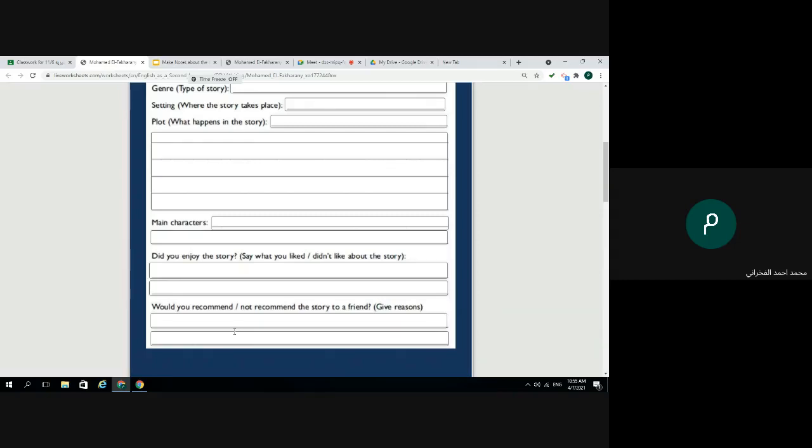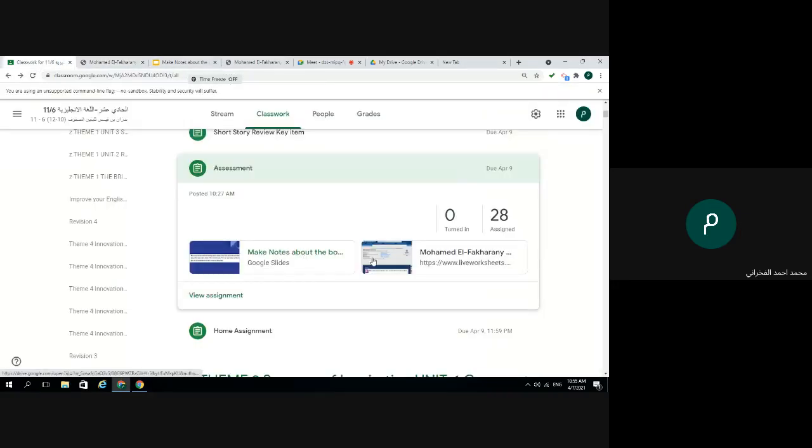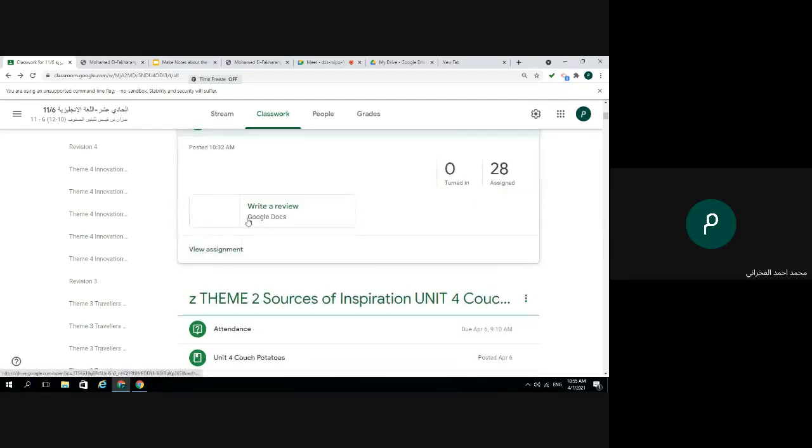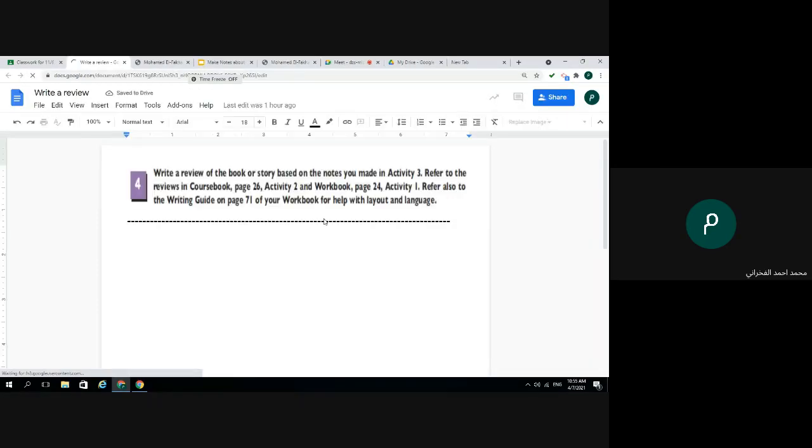After your opinion, I would recommend this story to all my friends because it is really exciting, because it is really interesting. Okay, so I'm waiting for your answer for this part, especially about writing details about a review. And at the end, we have this writing review. Of course, you are going to write down your review, and I'm going to check it.